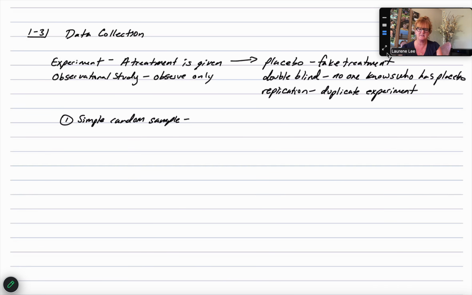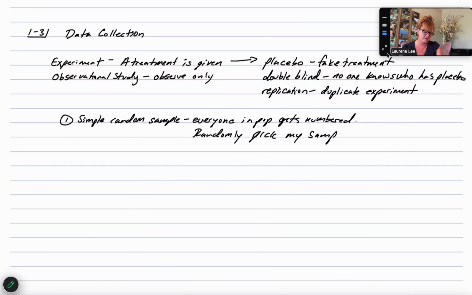So what happens here is everyone in my population gets numbered some way. And then I randomly pick my sample. And the way that we do that is with a random number generator. I'm going to show you how that works.